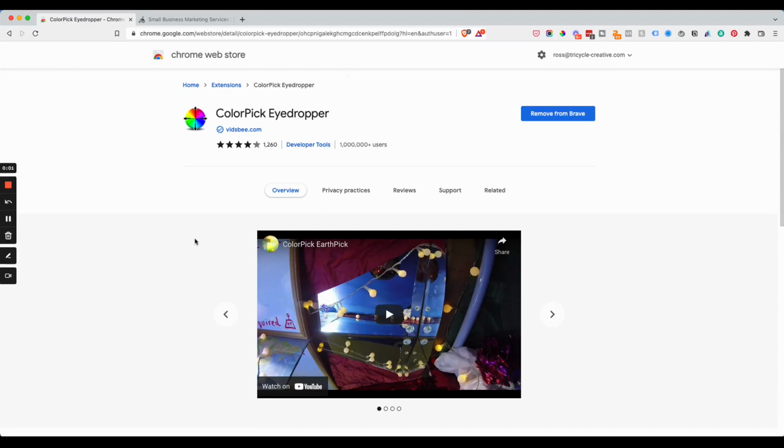Hello, and in this video, I want to show you a super simple Chrome extension that I use all the time. It's really great if you are working on your website or working on someone else's website, client, whatever. I found this tool to be super invaluable, and it is called the ColorPick Eyedropper.